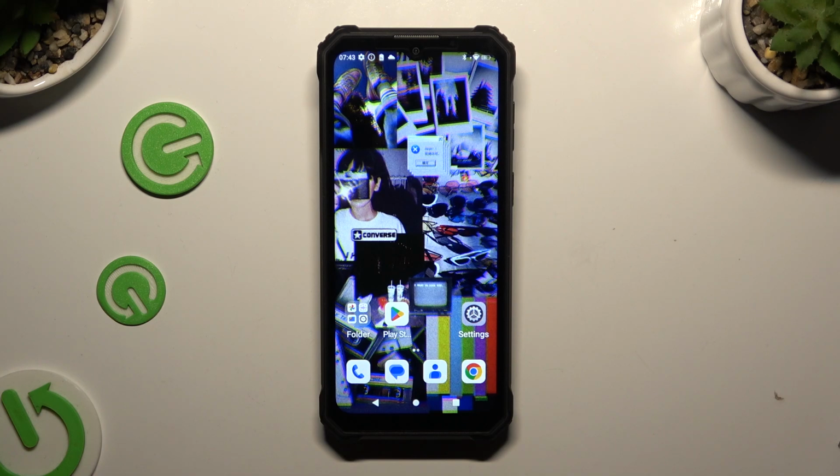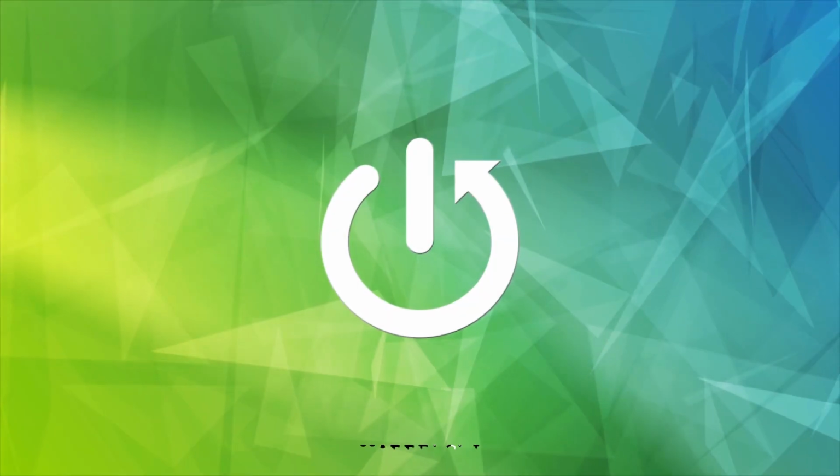This is OUKITEL WP36, and today I would like to show you how you can switch on or off location.